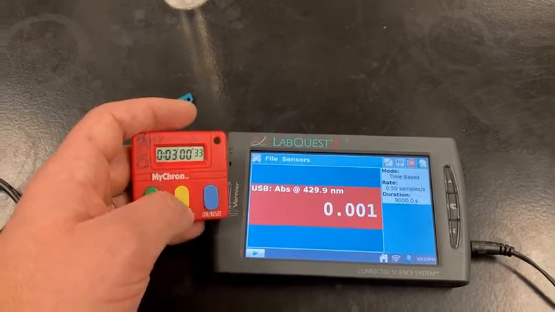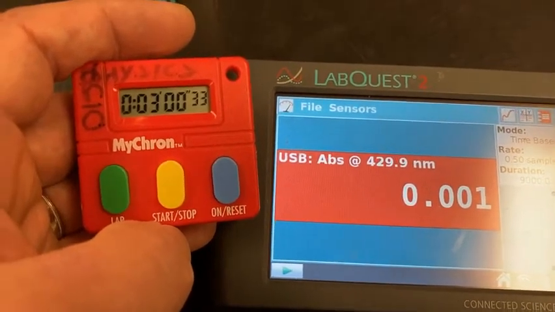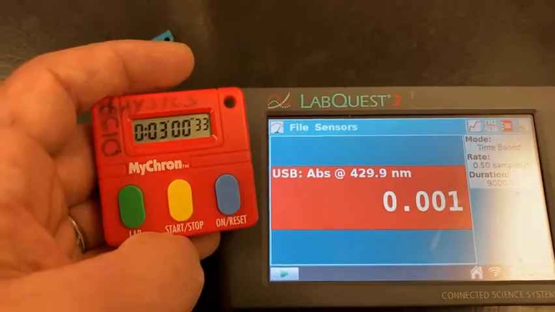So absorbance is pretty much 0. We're at 3 minutes perfectly. You can convert that into seconds, okay?